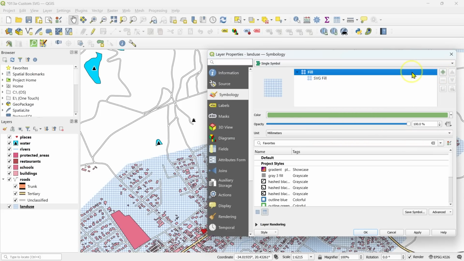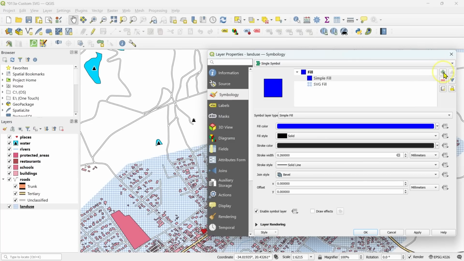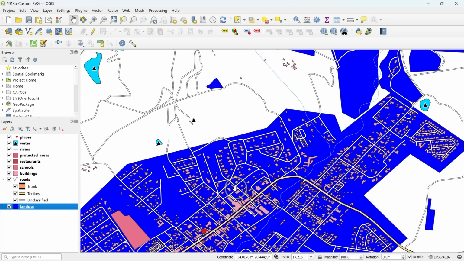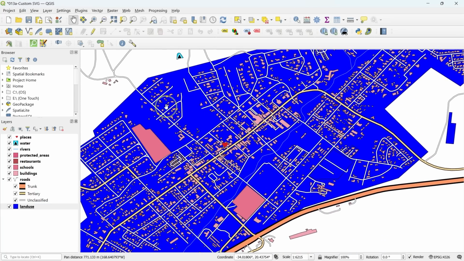So for that, as I told you in previous videos as well, you need to add another layer. So you select the fill layer, click the add button, add symbol layer. You can add more symbol layers in that solid fill, right? So I'll click and it will give me a simple fill, right, which is a blue color, and I will apply it, right? But what happened? All my SVG symbols went down. You know, the ordering of the layer, remember?